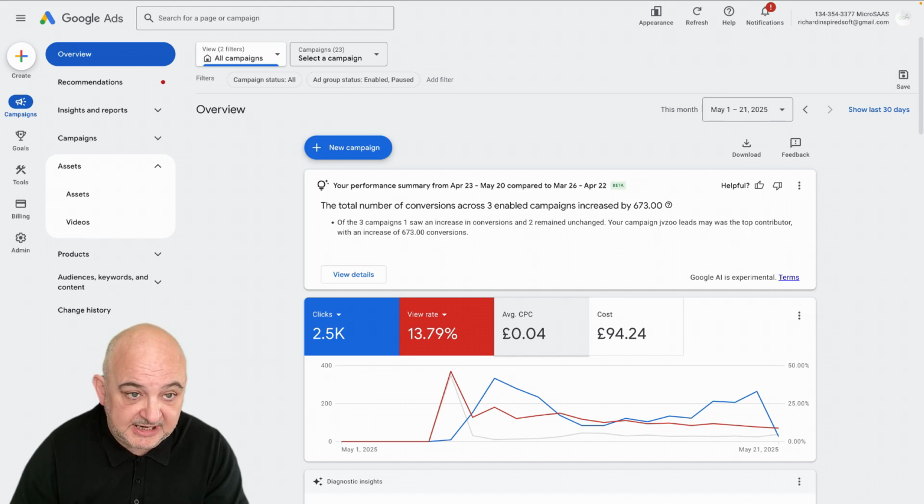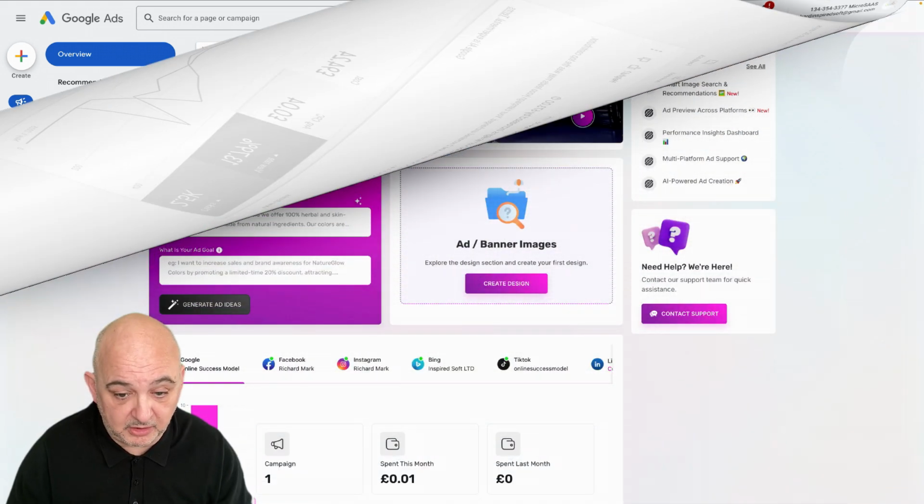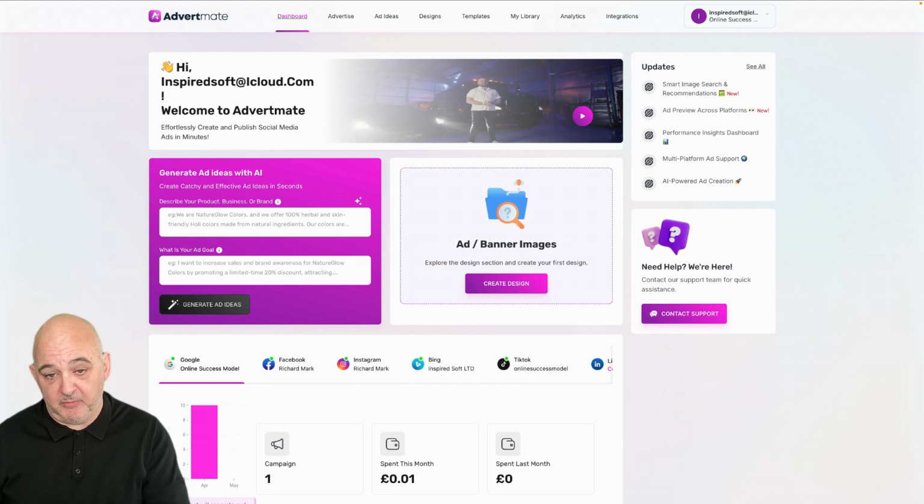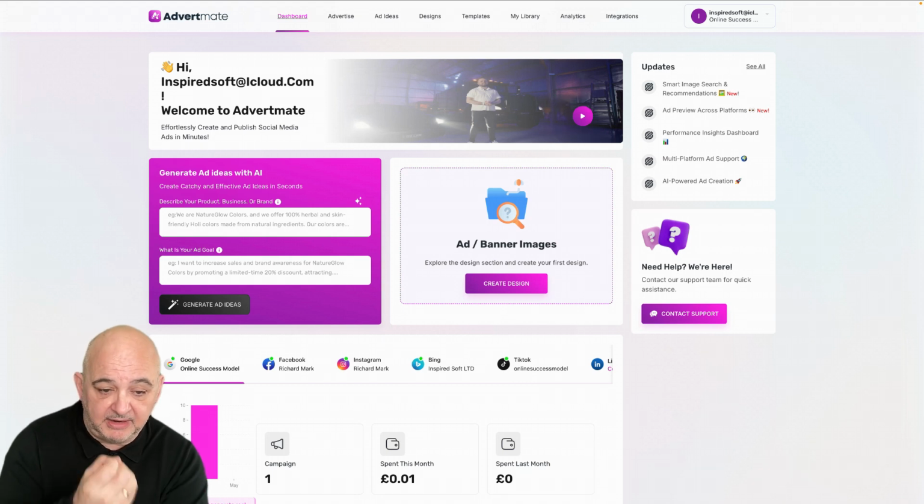So let's jump inside AdvertMate now, and I'll show you why I'm going to be using this going forward. Okay guys, so here we are inside AdvertMate. There are lots and lots of features. The one thing I like about it is you've got all your ad accounts under one roof.